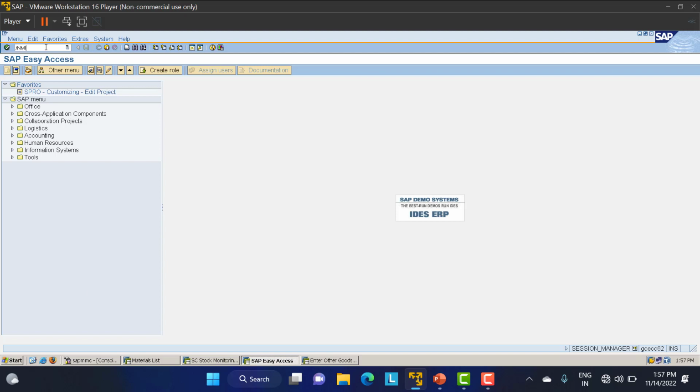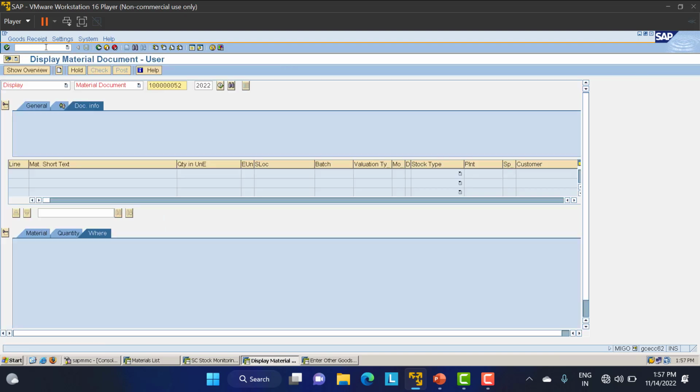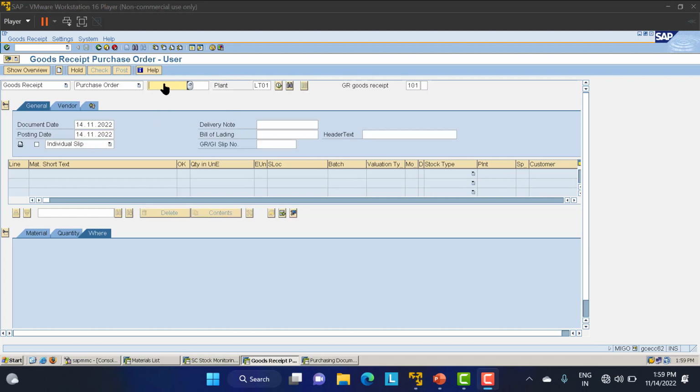/n MIGO I'll go. After the MIGO we are going to get the accounting entries. In most of the interviews, a definite question is what are the accounting entries which will hit after the subcontracting process. This is a definite question. We need to concentrate over here. I will just create a goods receipt for whatever PO we have created.